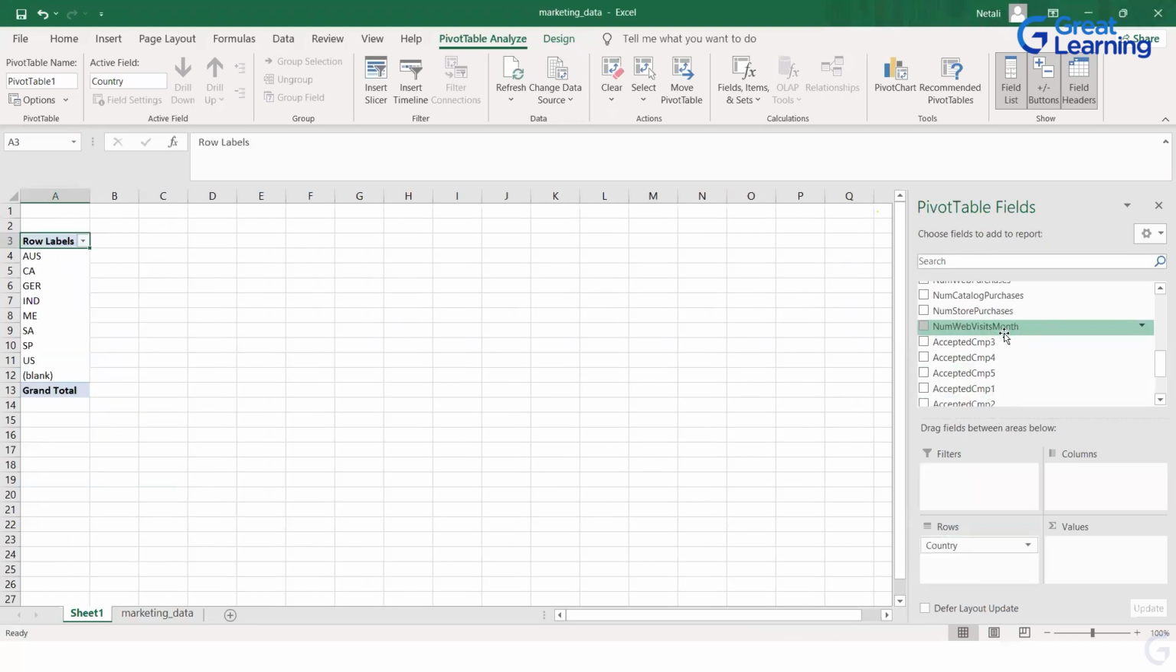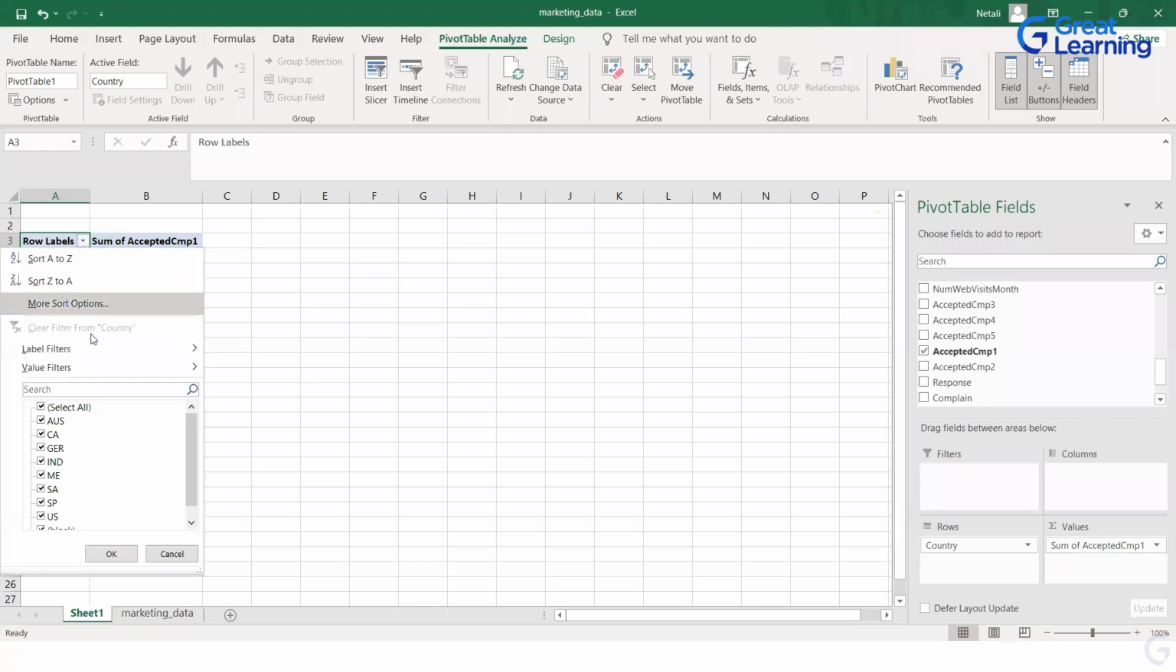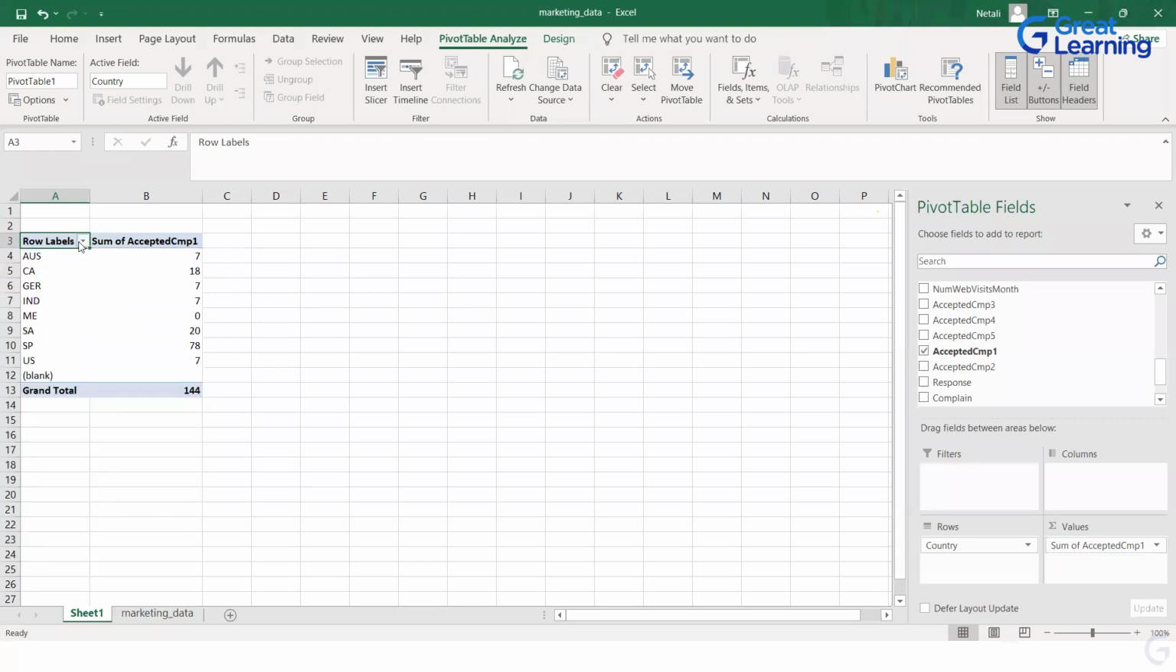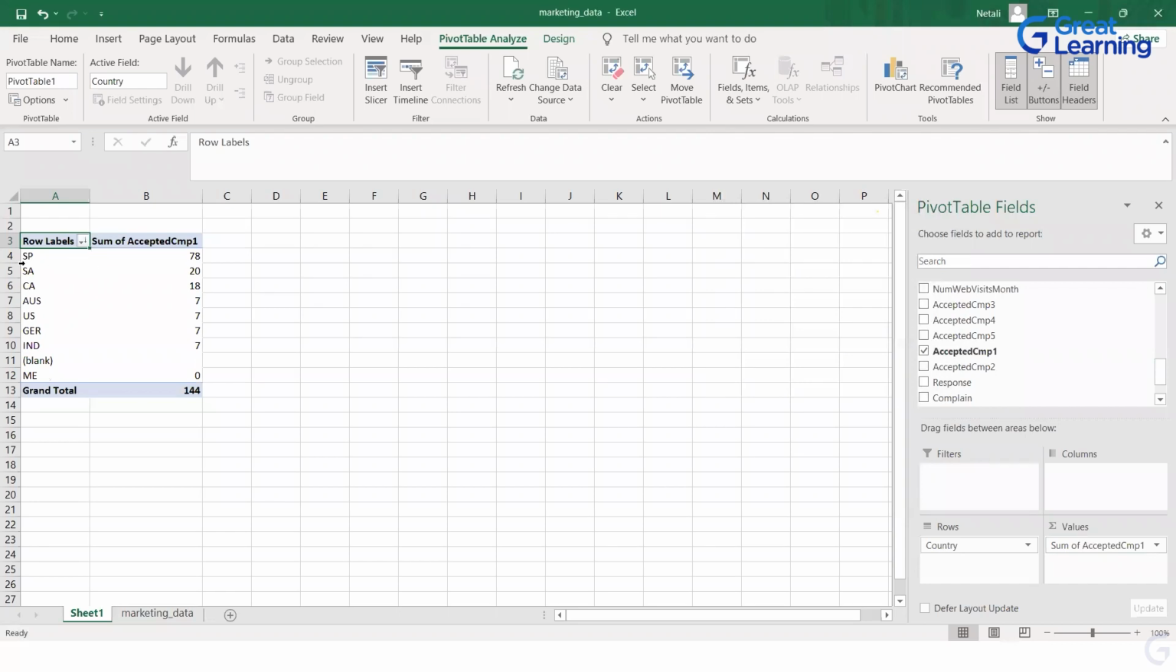Okay, let's see just the campaign. I'm just giving you a glimpse of it. These many people have accepted it. In Australia, 7 people have accepted. How many have accepted in, let's just sort the options, so descending based on this. Now see, SP stands for Spain. Spain has accepted most of your campaign. This is a basic analysis that you can do.